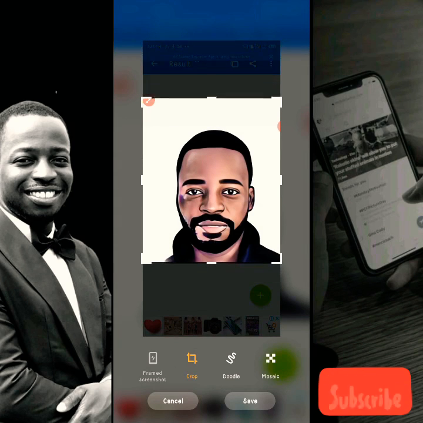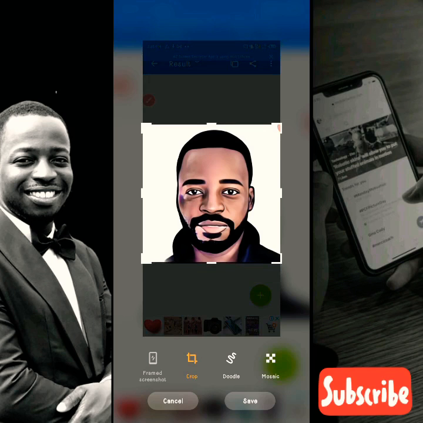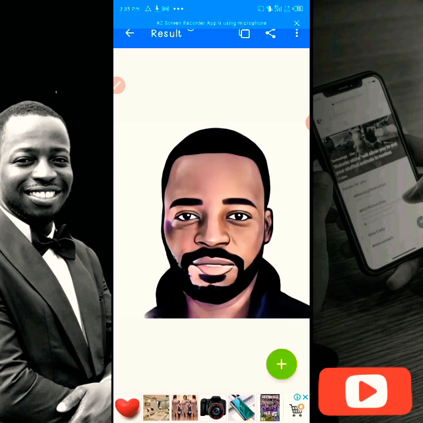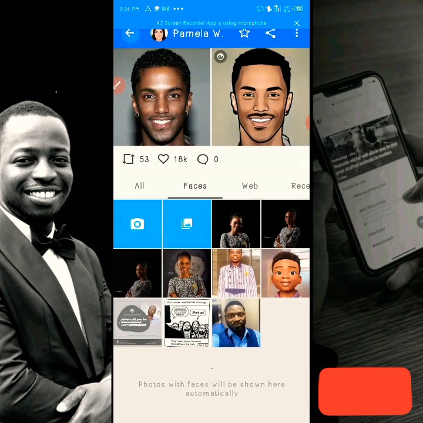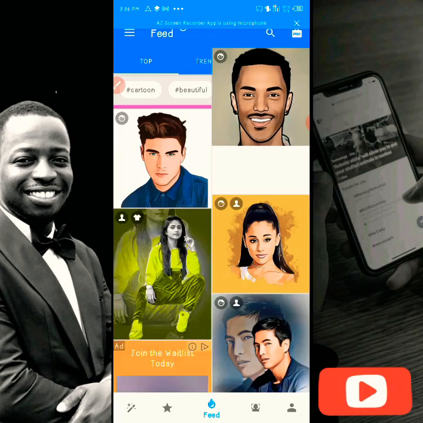And then I go to InShot or any editing app. Nice, the screenshot is saved. So I'm going to get it without the watermark with the screenshot. So that is one way to do your 3D or your cartoon portraits.